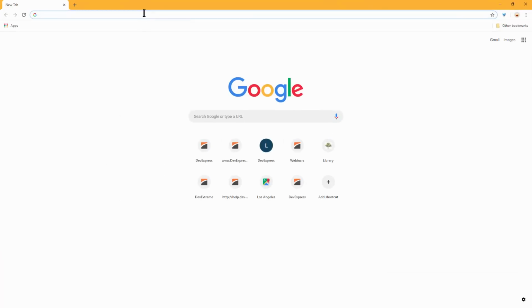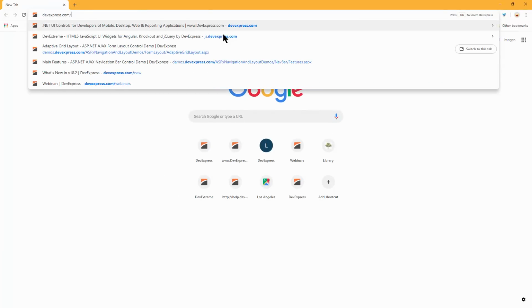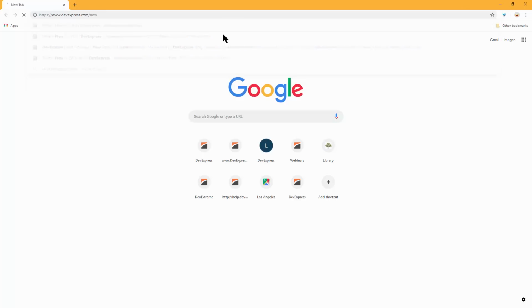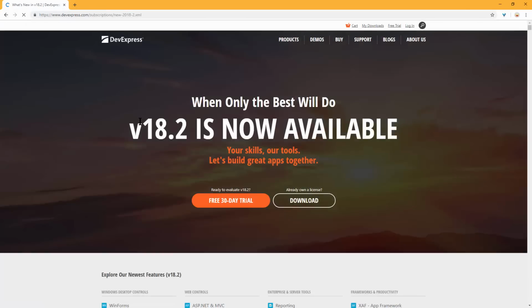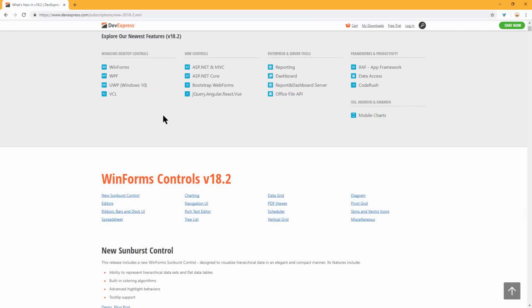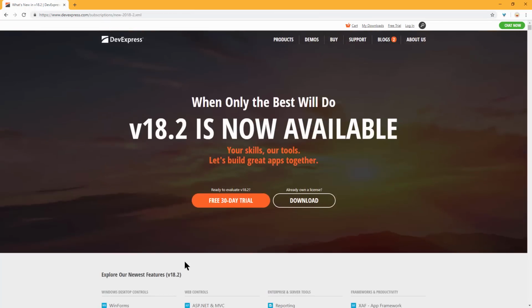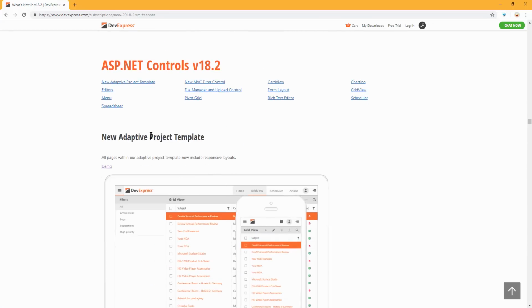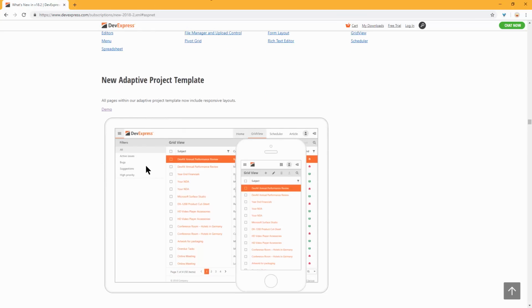Now, whenever you're curious about what's new with DevExpress, just go to devexpress.com/new, and you will find the what's new information. Now, these are better than the standard release notes. These are actually linked to demos and blog posts and all that good stuff. And you can always click on the specific platform. And as you can see, in the latest release for ASP.NET MVC, we introduced this new project template.